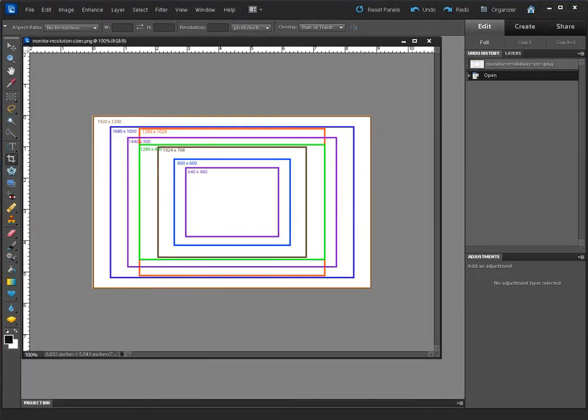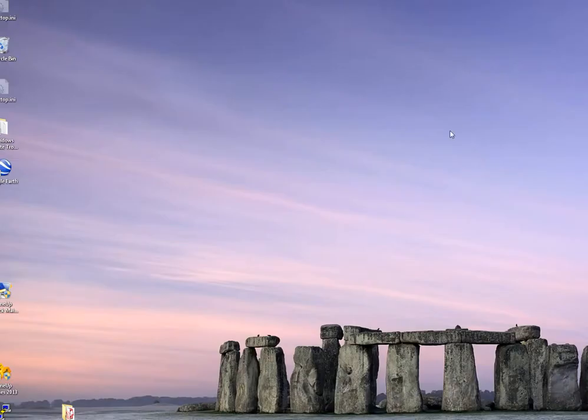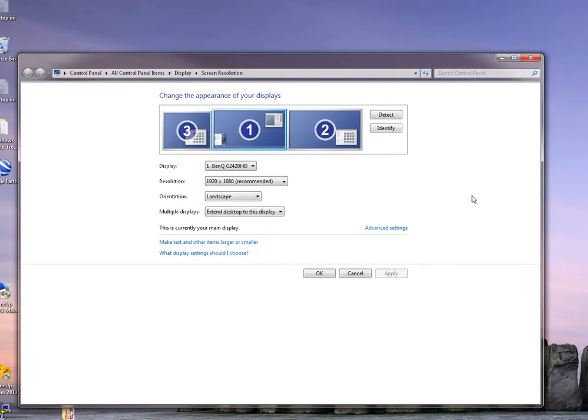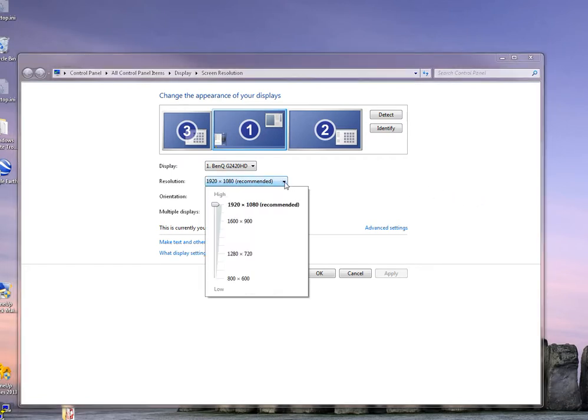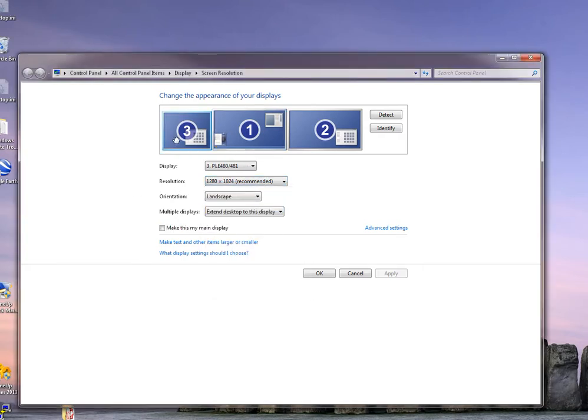I'll just minimize Elements for a moment and right-click on my desktop, selecting Screen Resolution. Here you can see my three monitors. The two right-hand ones are the same size. If I click on the drop-down list, you can see that the maximum resolution these monitors can display is 1920 by 1080. If I click on the smaller left-hand screen, then you can see that the maximum resolution for this one is 1280 by 1024.